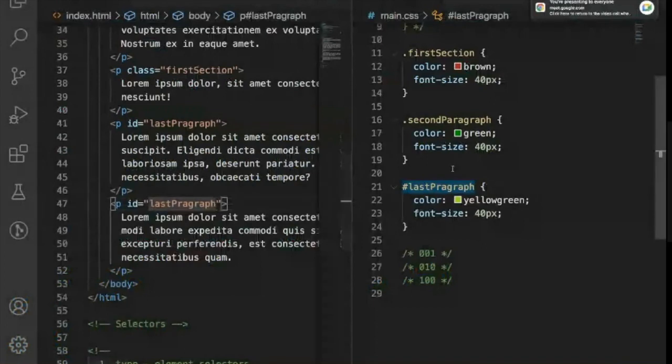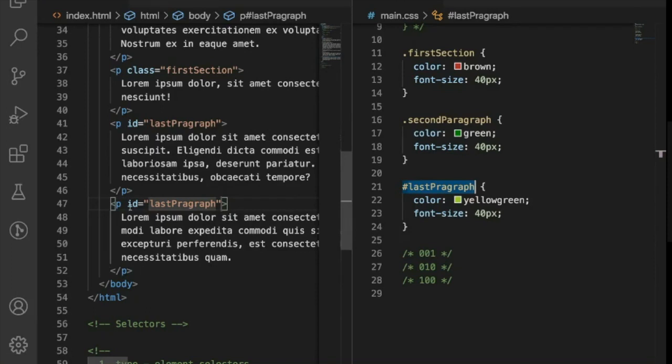Why? What is meant by ID? ID means unique, right? We say ID card, identity card. Why do we say that? That is a unique code by which we identify that you are that person, your existence. If you use the ID selector multiple times, that will be against the CSS rules. So that is the reason the ID selector should be unique.